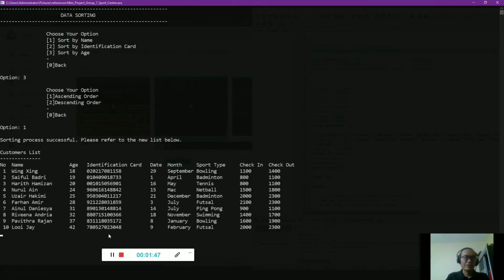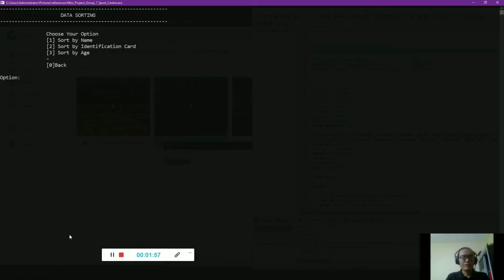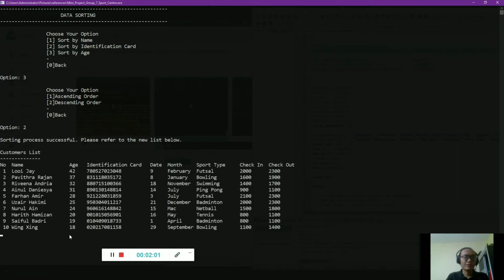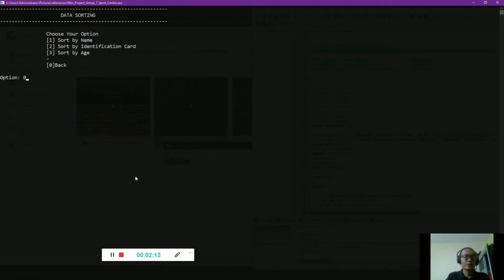And the last option, which is sort by age, say you want it in ascending. It starts with 18, 20, 28, 31 until 42, ascending order. And we go back, try again, but this time in descending order. It starts with 42, 37, 32 until it becomes 18. So that's the last part of the data. And now we just go to the main menu.